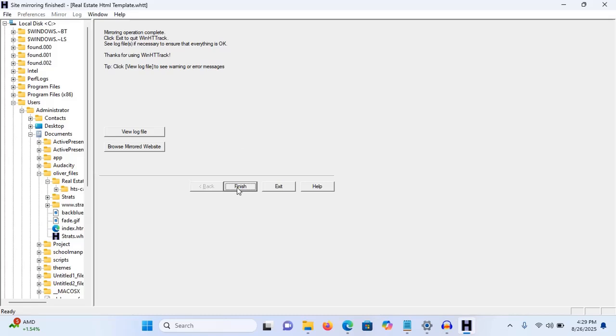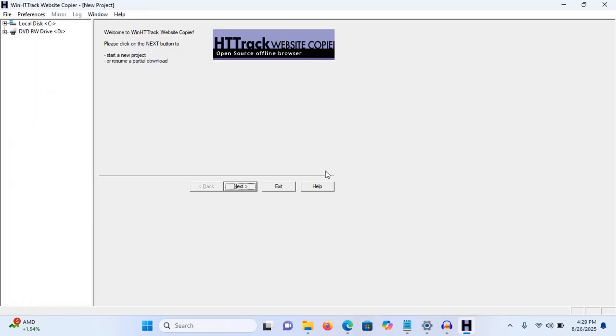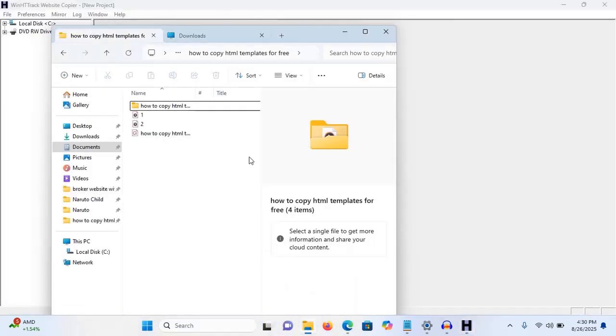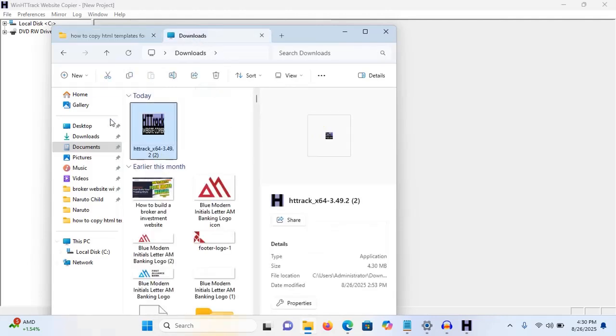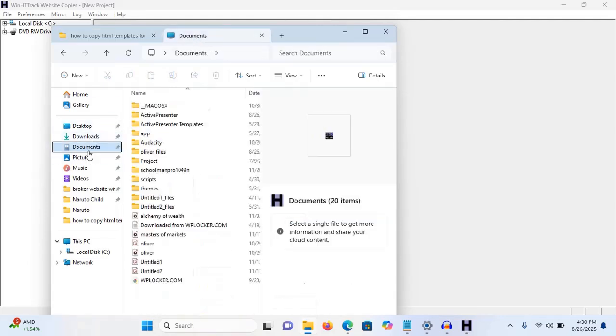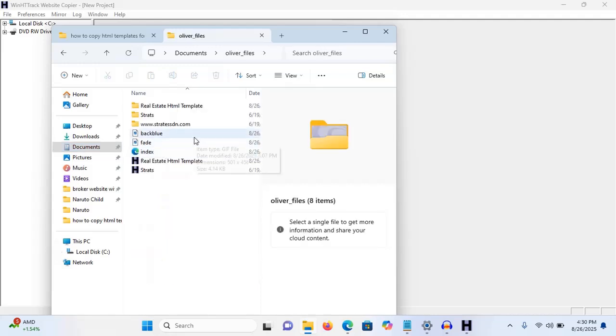Once it's finished, you can just click on finish. That's all. If you want to copy another one, just click on next. But now let's go and check the result of the template we copied. I'm just going to go to documents where I saved it, in the Oliver files here. This is it right here. As you can see, we have the real estate HTML template.